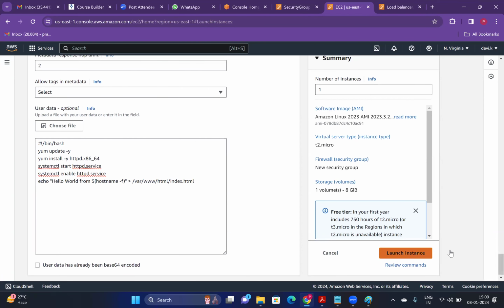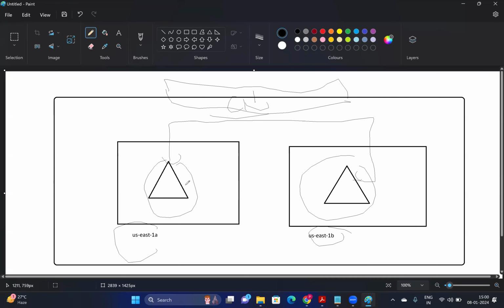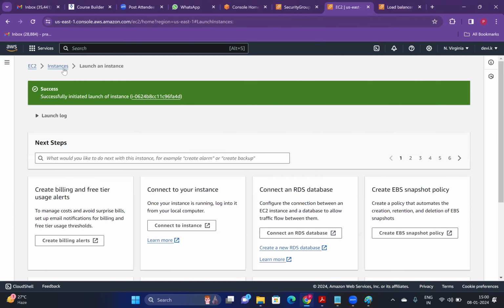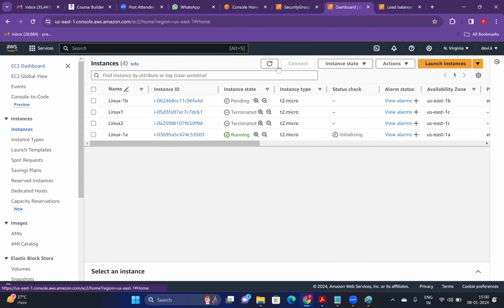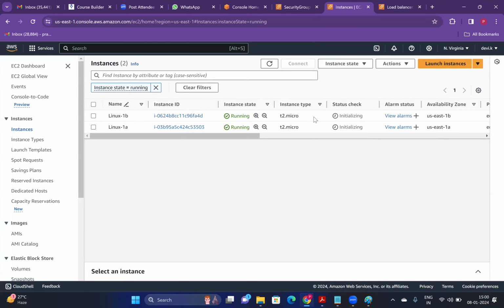So click on launch instance. So now we have what? Separate EC2 here, separate EC2 here. Separate security group here also. So go to instances. Let me get instance details by using the IP address.